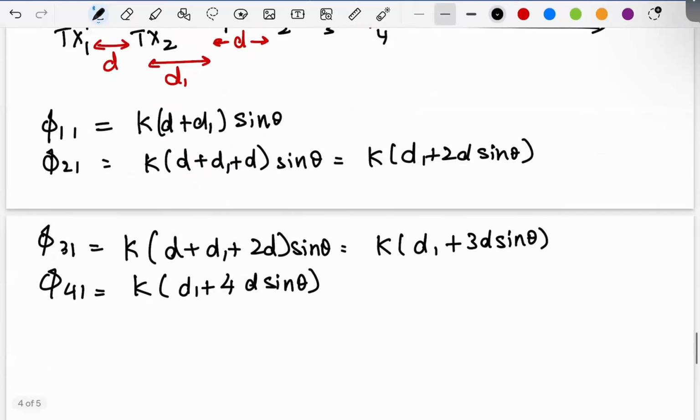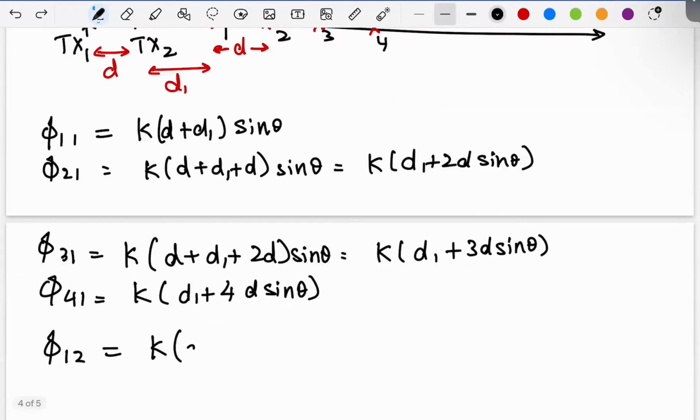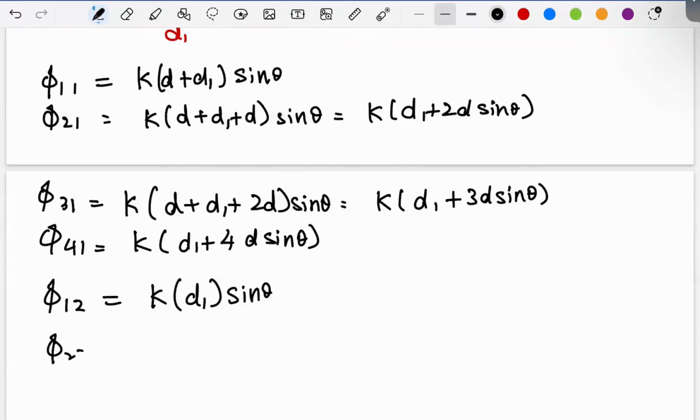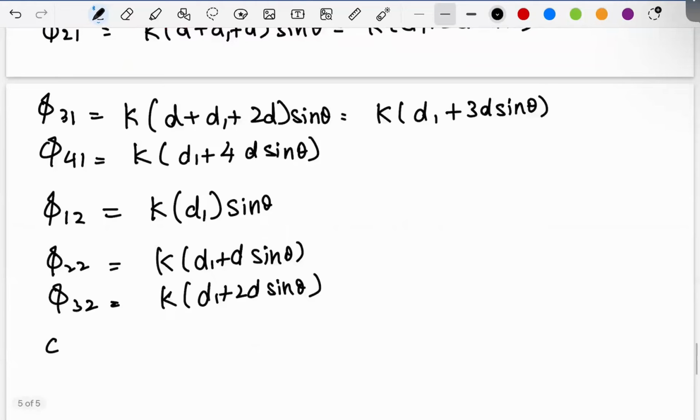Now you do it for the second transmitter. So first receiver, second transmitter is k times this distance, right? And that's just d1 plus 4d sine theta. Phi 2, 2 is k times d1 plus d sine theta. Phi 3, 2 is k times d1 plus 2d sine theta. And phi 4, 2 is k times d1 plus 3d sine theta.